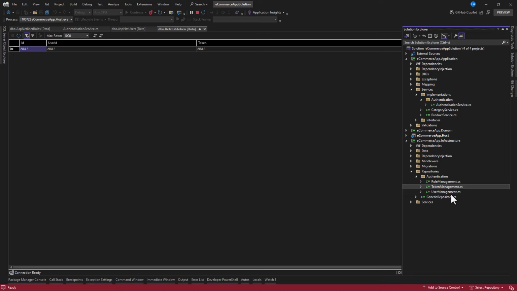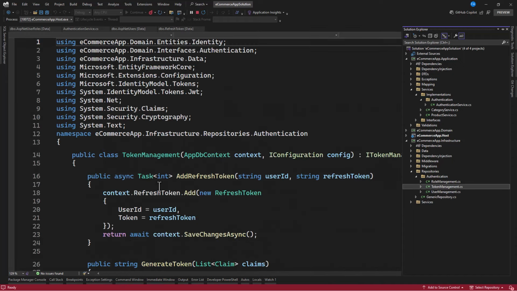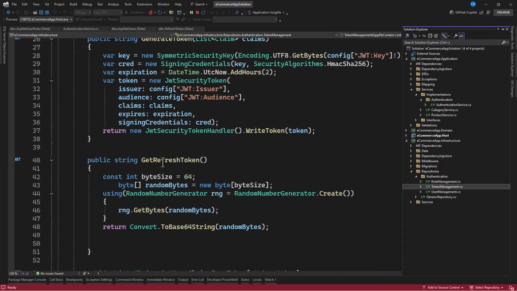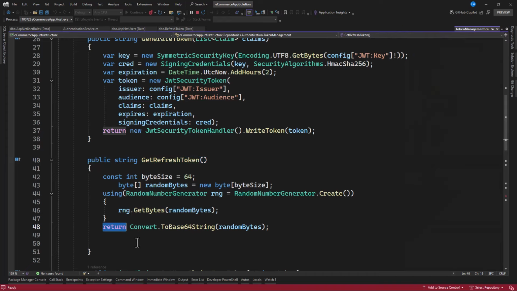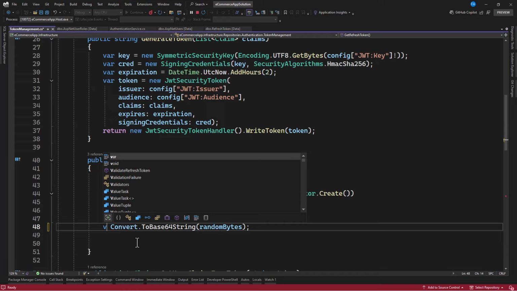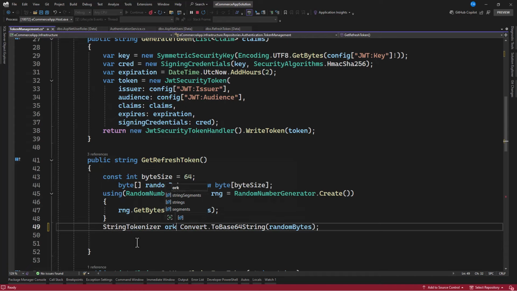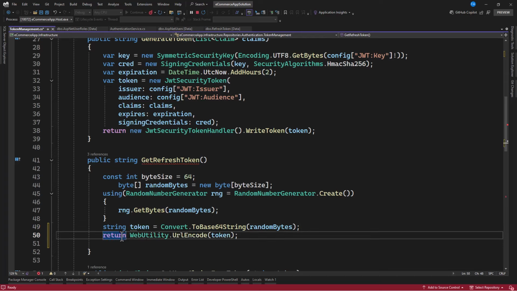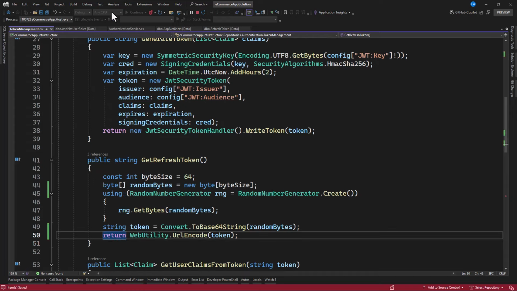So we go to our infrastructure, token management, and here let's search for generate refresh token, and that is it. So instead of this, let's make it string, and that is token. Now the next line, we want to say return web utility dot URL encode, we pass in this token. This is a solution. So let's rerun this again.